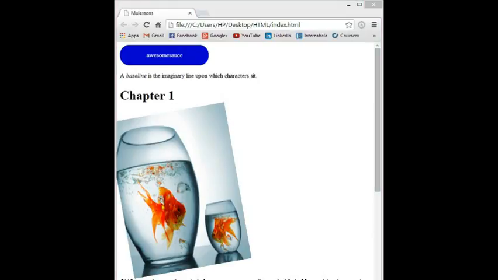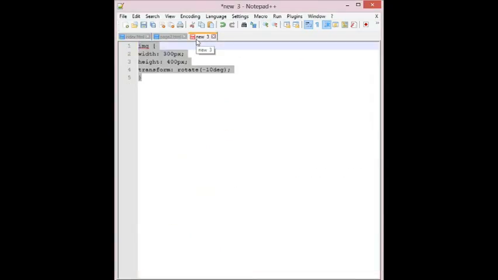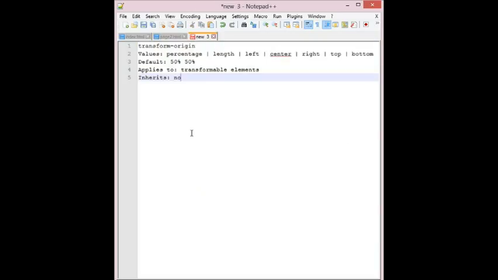But you can change that easily with the transform origin property. So how that property works, I'll show you now. But first of all, I'll tell you the values for that property. Okay, the values are percentage, length, left, center, right, top, bottom, and the default value is 50% 50%, and it is applied to transformable elements. The value for transform origin is either two keywords, length measurements or percentage values. The first value is the horizontal offset and the second value is the vertical offset. If only one value is provided, it will be used for both.